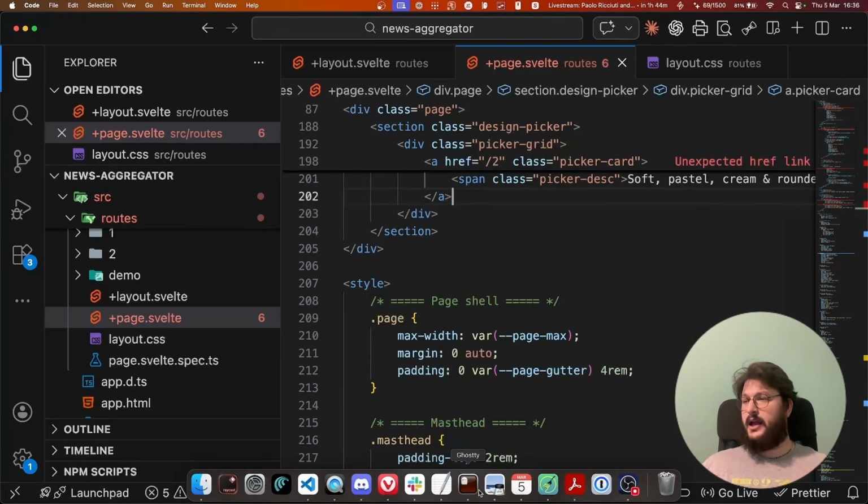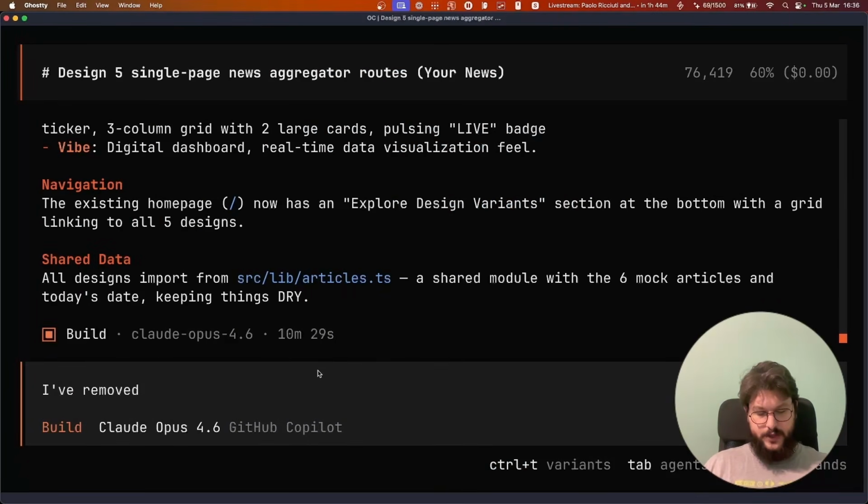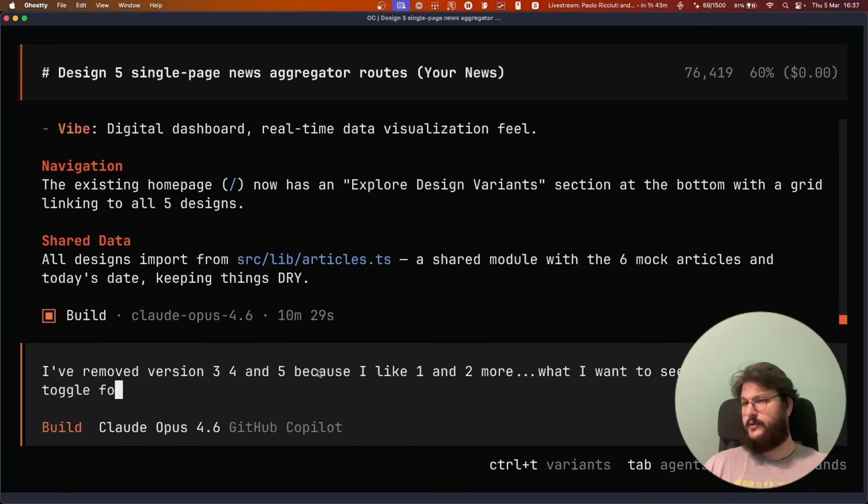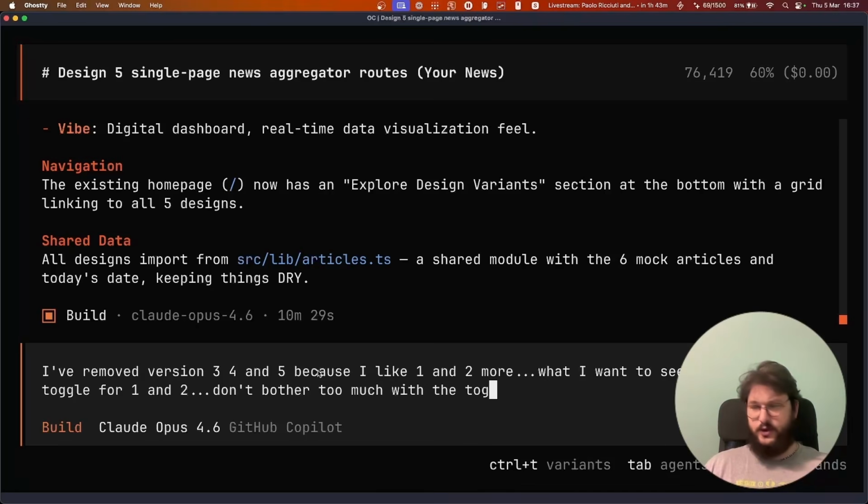Okay. And let's ask Claude. So I've removed versions 3, 4, and 5 because I like 1 and 2 more. What I want to see is a team toggle for 1 and 2. Don't bother too much with the toggle. I just want to see the 2 designs at once.